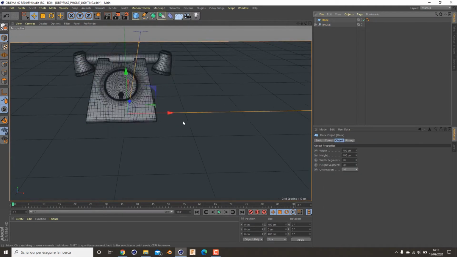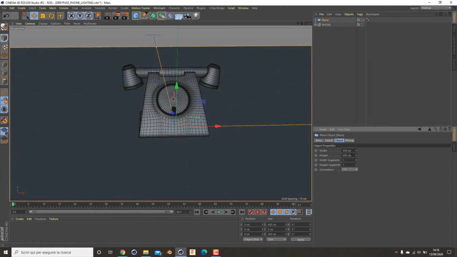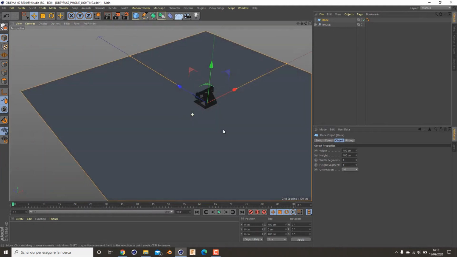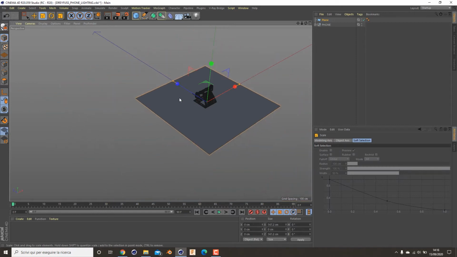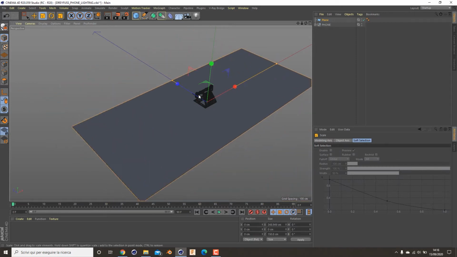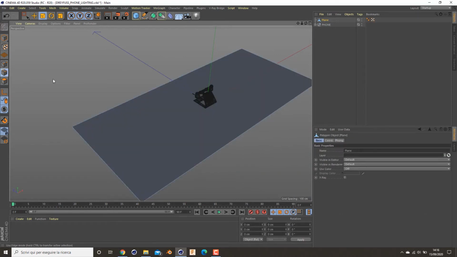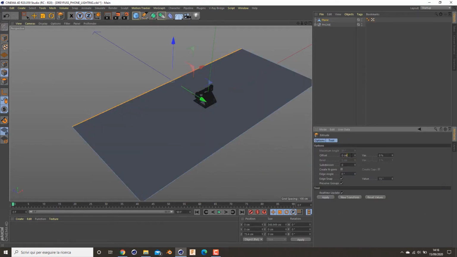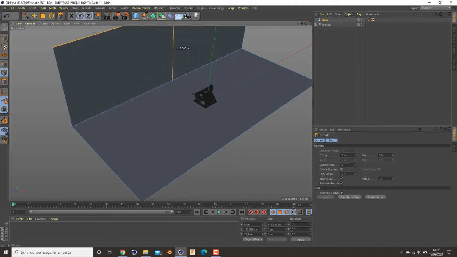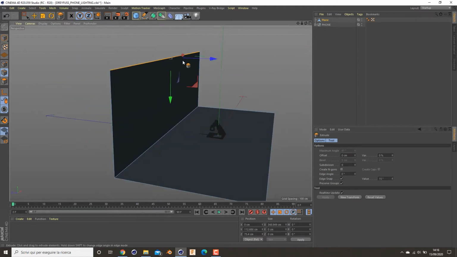I make my plane editable, after that reduce width and height segments to 1 and shape it to make a big rectangle. After, I select the back edge and extrude it vertically to create the wall of my limbo.